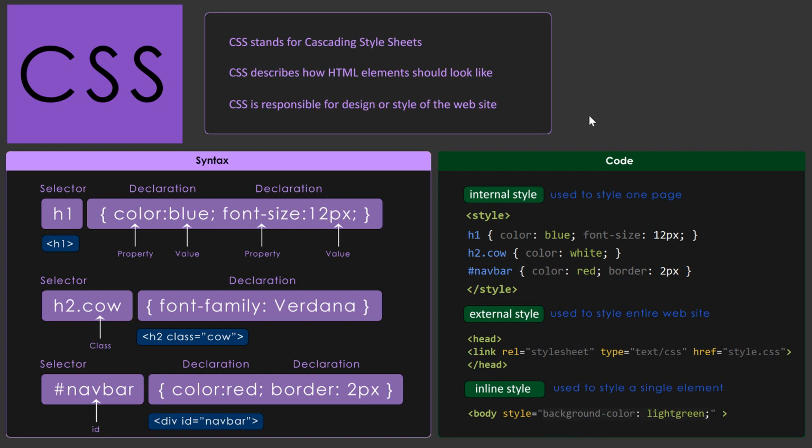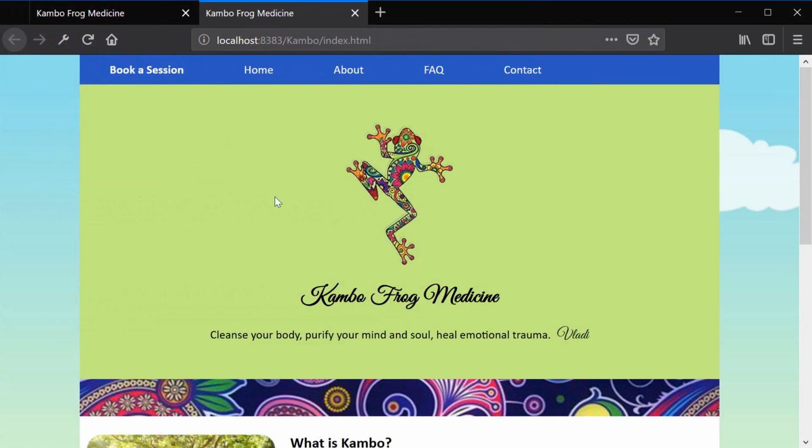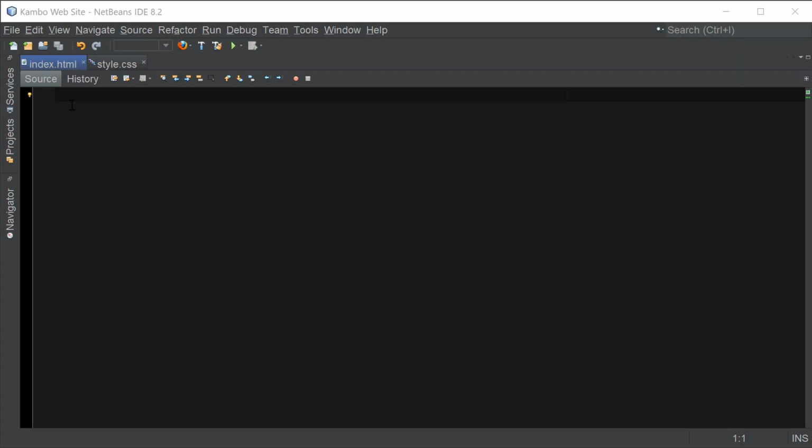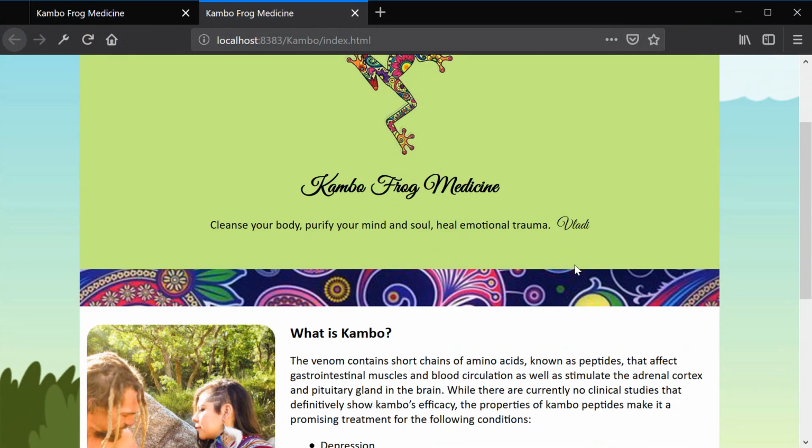Alright, so now that we know what CSS is and what the syntax and code looks like, let's go ahead and actually code our website. So what I have here is index.html and style.css. They're both completely empty, and we're gonna go ahead and start coding the entire site in HTML and CSS, and the final version is gonna end up looking like this.